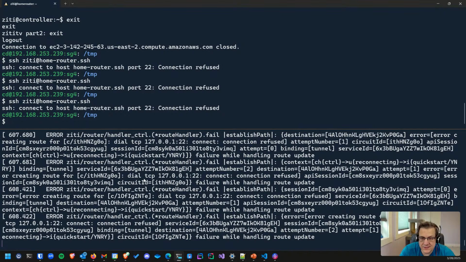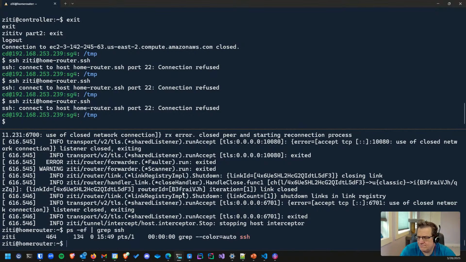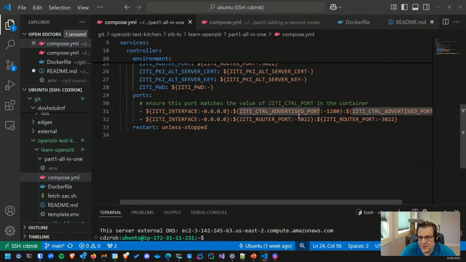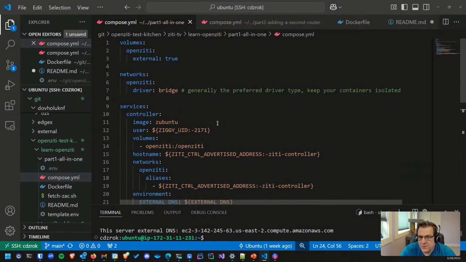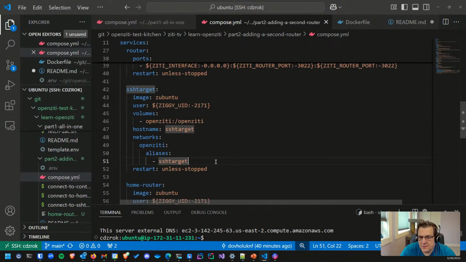Now, is SSHD running on this? Let's see, ps -ef | grep ssh. It's not. Did I start Ubuntu, right? Let's go look at the compose file. Wrong one, this one. Router, SSH target. Yeah. This should be running SSHD. I don't know what I did wrong in here.